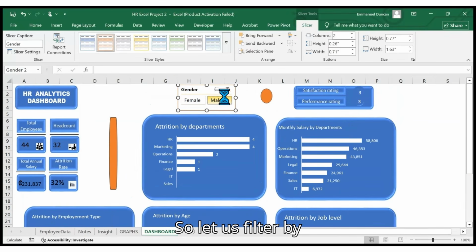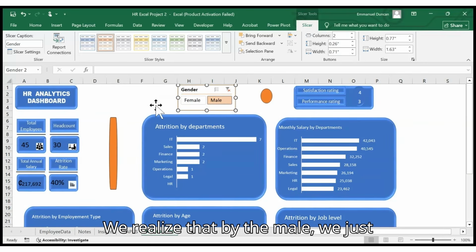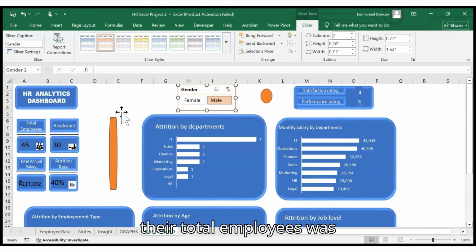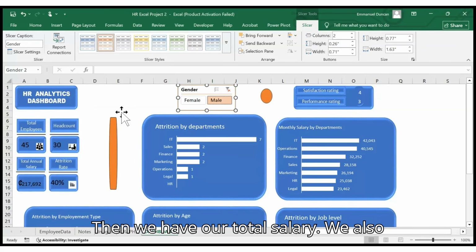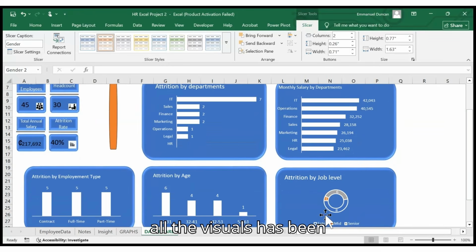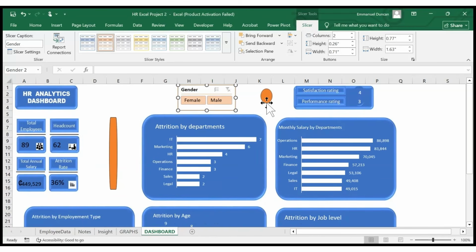So let us filter by male. You realize that we just filtered by the male. So the total employees was 45, then the headcount for male was 30. Then we have our attrition for male, 40%. Then we have our total salary. We also have our attrition by department. Then all the visuals have been filtered as well. So this is how you can build it.